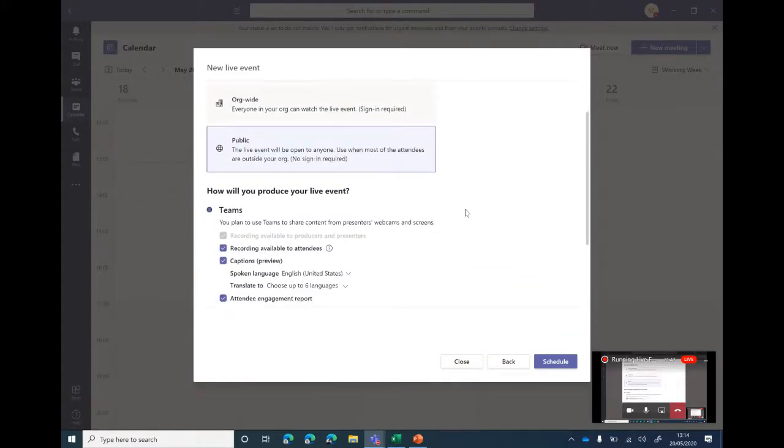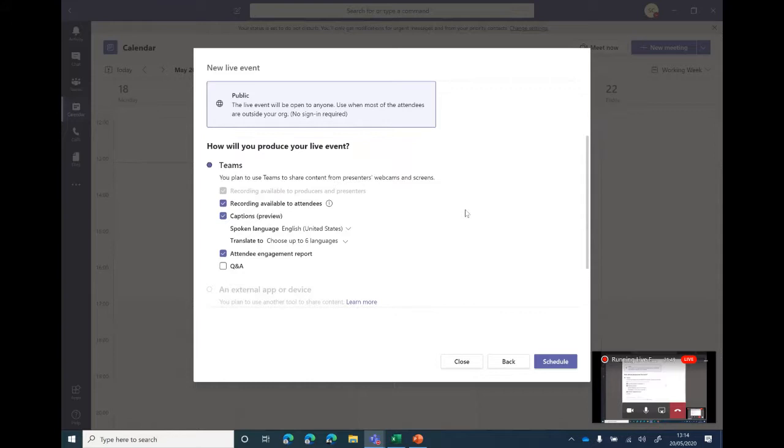Beneath that, we have a couple of settings. I'll briefly explain all of these. The first one there is one that you can't turn off. I don't even know why it says it has it on there, but what this means is that the session will be recorded, as I said before, and it means that all of the producers and presenters will be able to go back after the session and view the recording or download the recording.